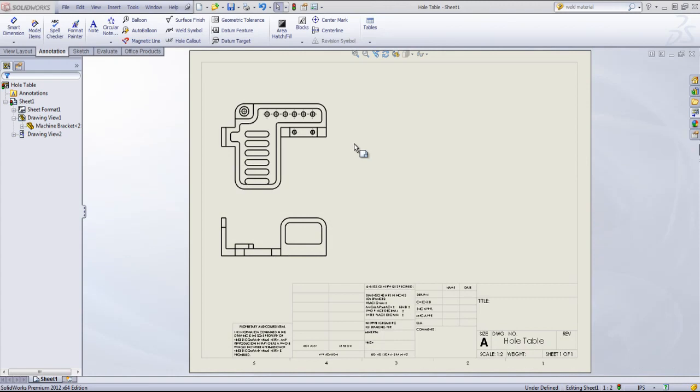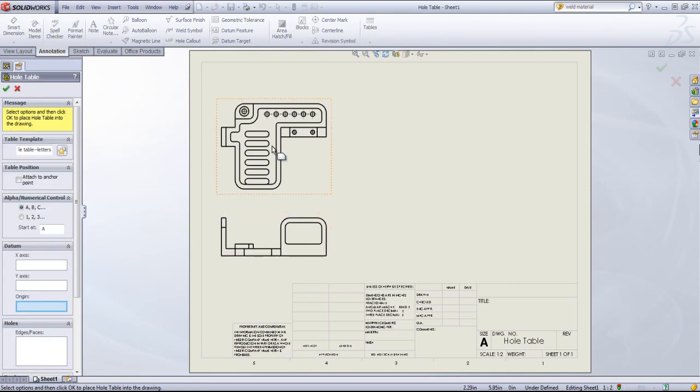In any drawing document, especially with a part with a lot of holes in it, a hole table can be useful for setting up all the locations on a single table. In this case, I don't have too many holes, but I'll go ahead and just display how that works within this part.